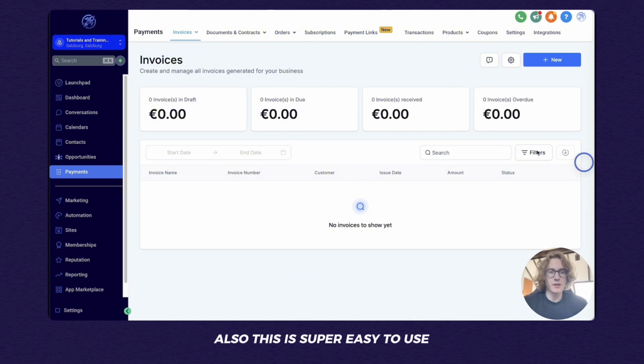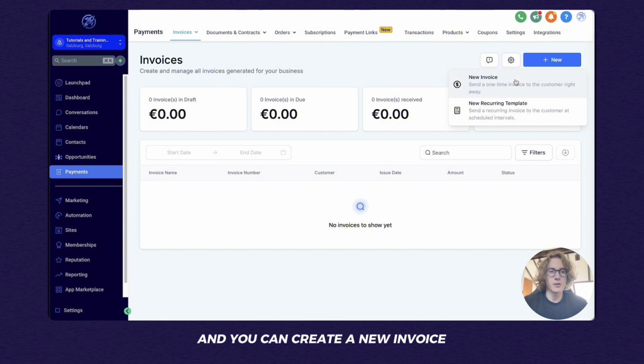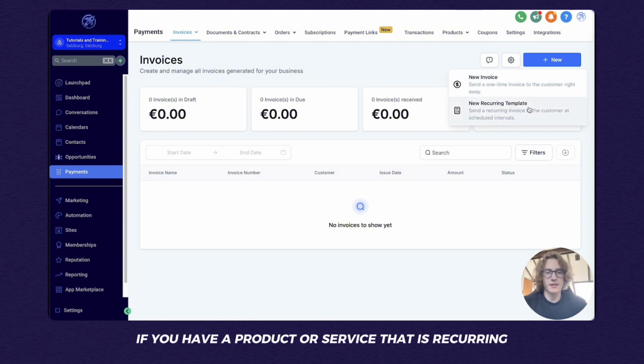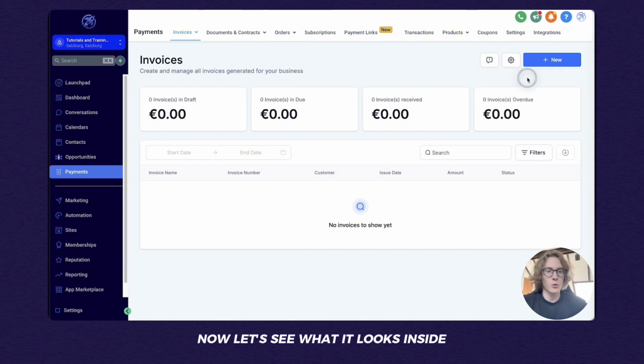Also, this is super easy to use, as you can just click on plus new and you can create a new invoice or a new recurring template. If you have a product or service that is recurring, I would always use the recurring template. And if you have one-time fees, I would use the new invoice. Now, let's see what it looks like inside.